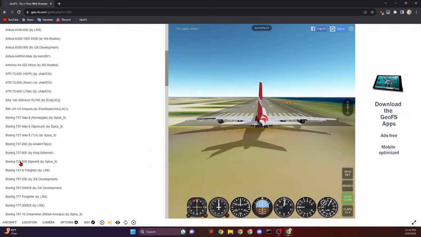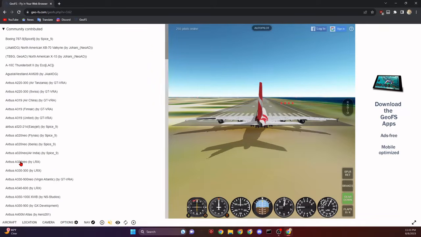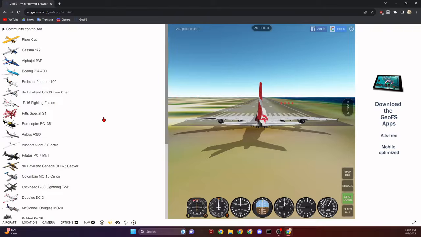You can change the liveries, and I'll leave a video in the description to change the liveries on these community contributed aircraft. So yeah, now let's move on to location.